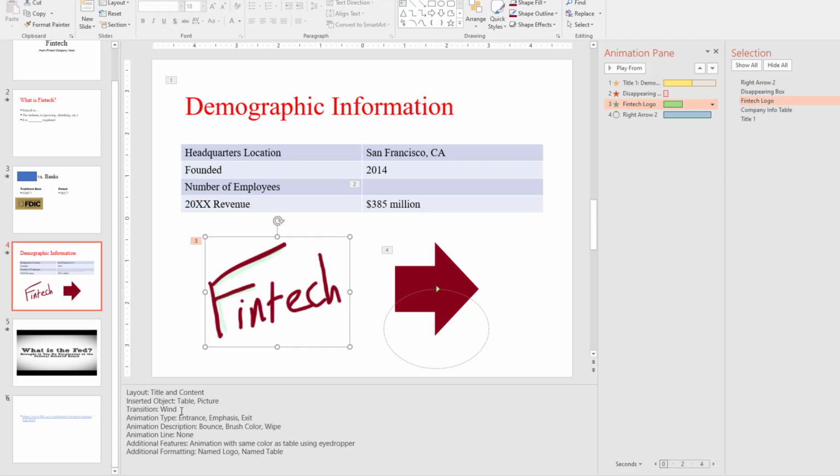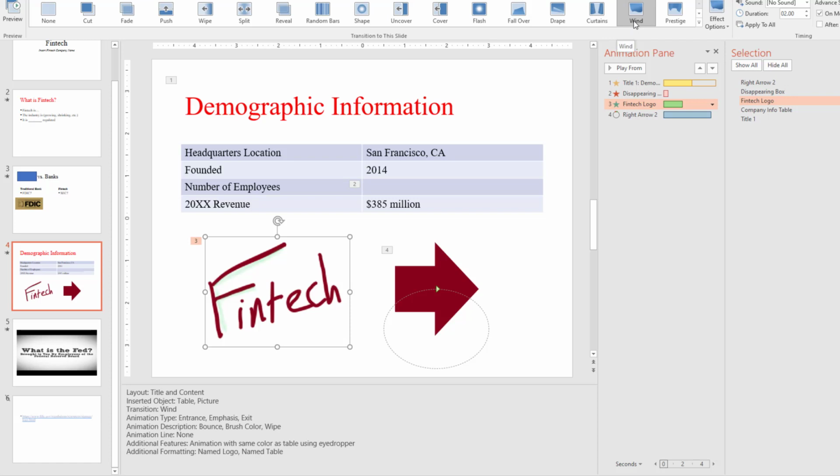The transition is wind. There's an entrance, emphasis, and exit animation. And then the animation line, we could add in that we've added a shape. And additional features, the animation with the same color as the table using an eyedropper. That would be this box here. Additional formatting, we have this named Ventec logo, and we see that on our selection pane. And we have a named table, which is our company information table.